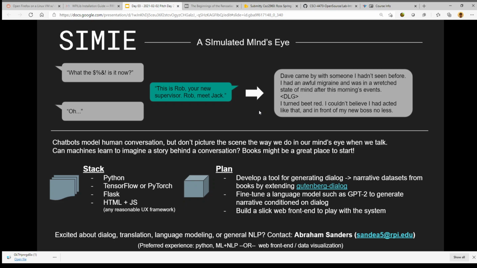So if you're excited about dialogue, translation, language modeling, or general NLP, certainly give me a shout out, Abraham Sanders. Preferred experience would either be on the Python plus ML and NLP side, or if you're really into web development and you'd want to work on the front end side of that, that's really nice to have too. So that's it. Thank you very much.